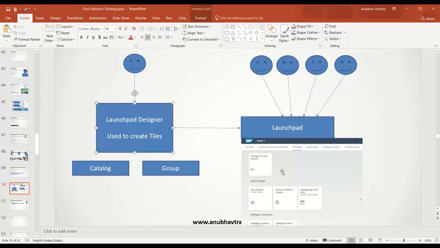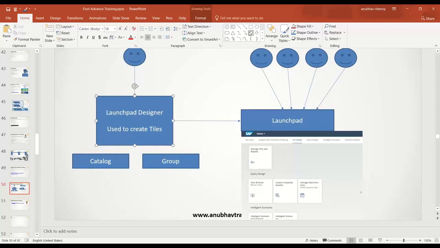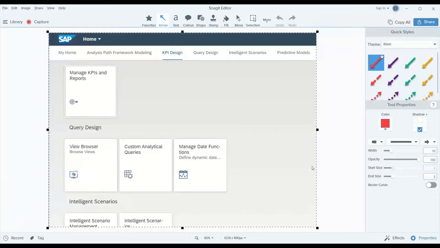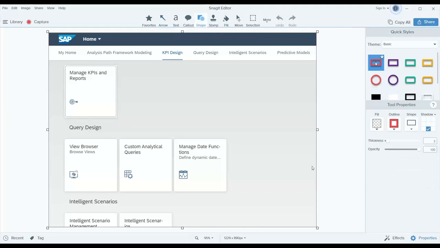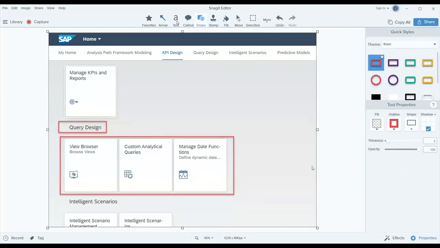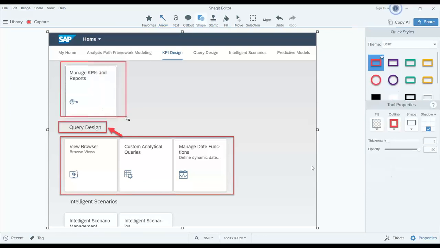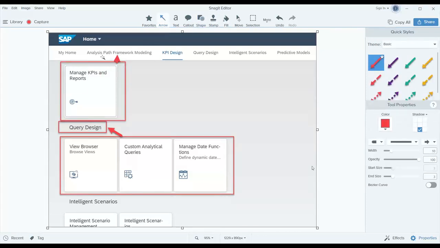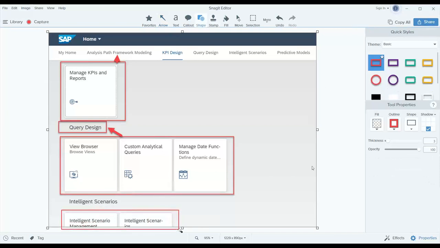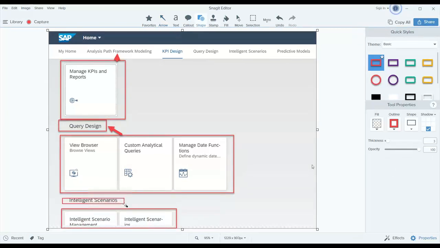And if you notice, these tiles are grouped. Do you see all these three tiles are one group under a query design? Yes. Now this tile is inside another group, the Analysis Path Framework group. These two tiles below are inside another group. Are you understanding, everybody? The tiles are also part of a group. So we have different groups to which these tiles belong.